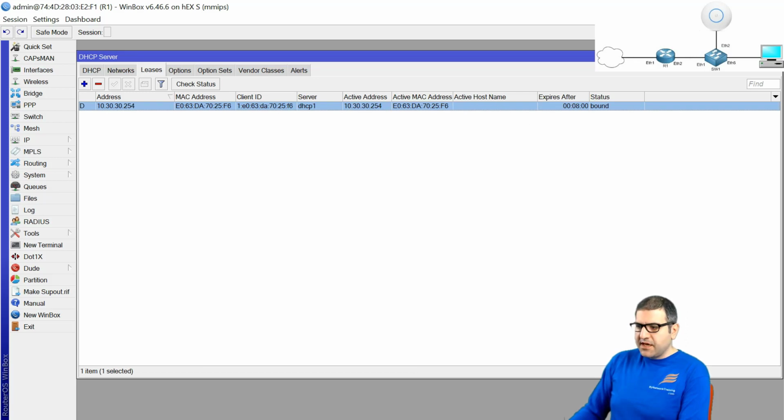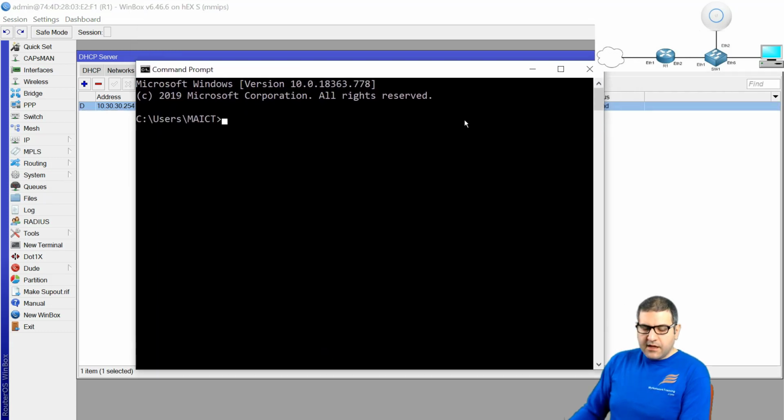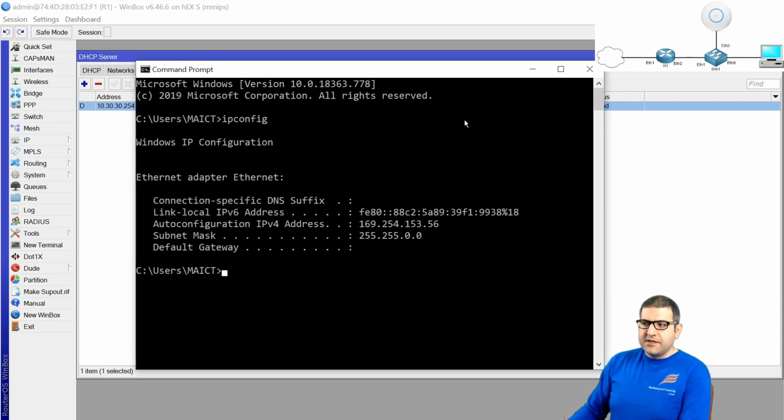Let's check if the PC has received an IP. Let's go to my PC, and I will say ipconfig. So we see that the PC has an APIPA. Because it tried to get an IP before, and there was no DHCP, Windows has given it an IP, which is 169.254. We call it APIPA. So it's provided by Microsoft Windows.